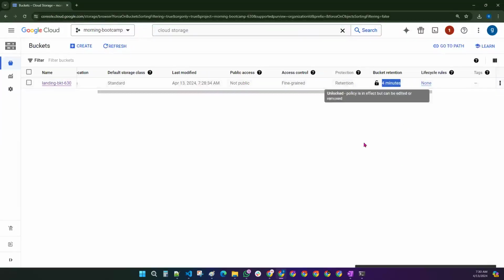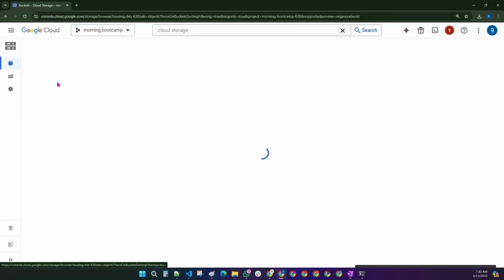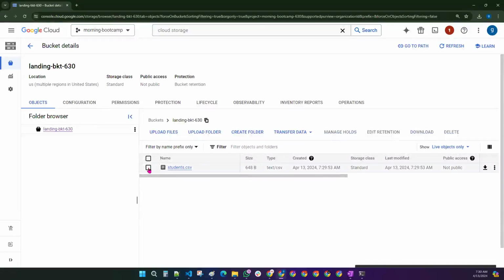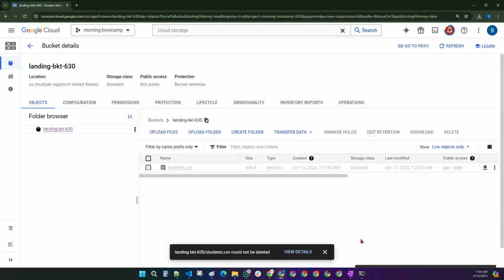Okay, so within the 4 minutes of the file being uploaded, you cannot delete it. Even if you try to delete it any number of times, you cannot. That is how the data is protected. When you put a retention policy, for the retention period after the file is uploaded, we cannot delete or modify it. This is how the retention policy works.